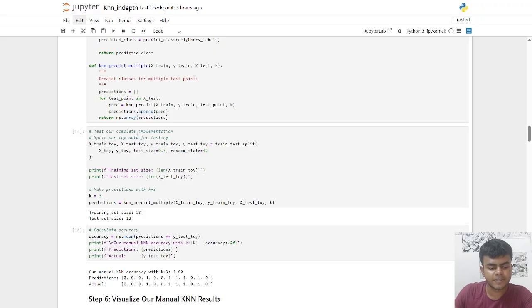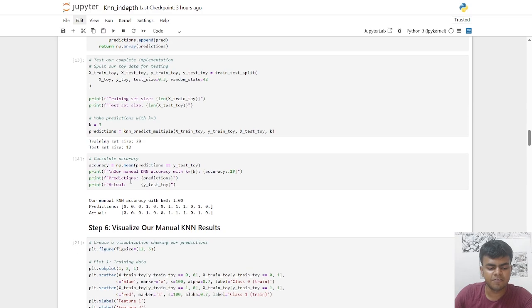First of all, we split our dataset 70% for training and 30% for testing, and random_state 42 ensures that we always get the same split, making our experiment more reproducible. We make predictions on our test set using k equals 3 neighbors. Then we run the accuracy test, which shows that our results are accurate, and these are the predictions and these are the actual results.